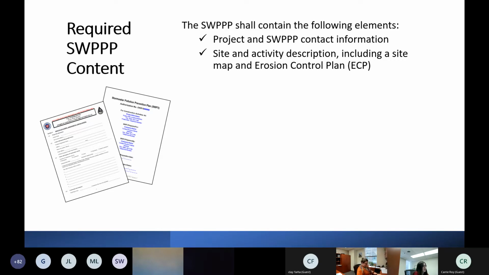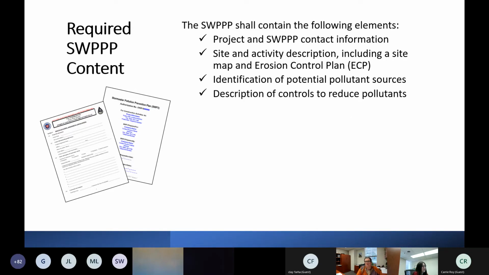And the description of the site activity, we also want to see a map. Where is this project located? And also an erosion control plan. This outlines what measures we're going to be taking throughout the project to protect the stormwater. We want to identify any potential pollutants that could be involved with the project. And also talk about controls that you have in place or plan to put in place to reduce potential pollutants.